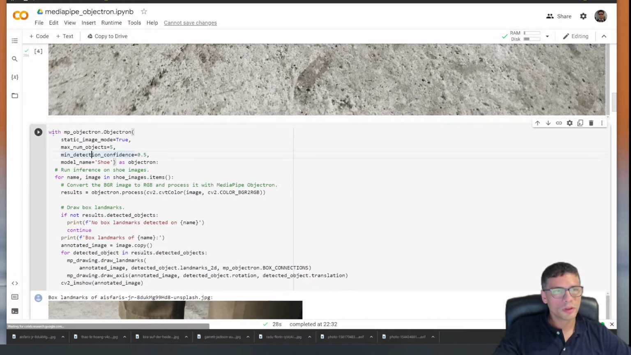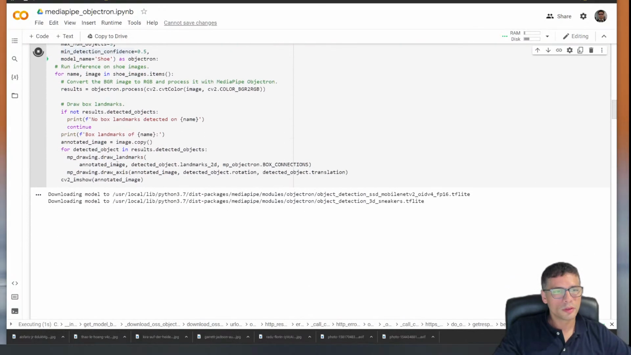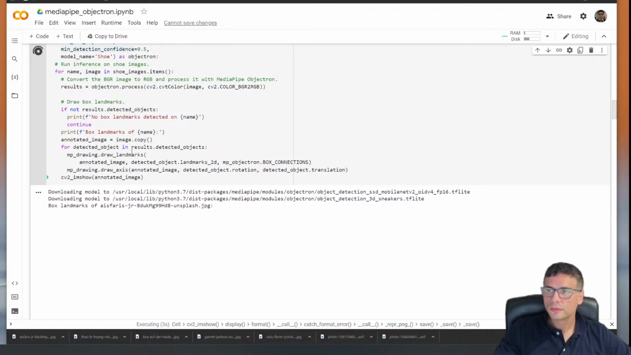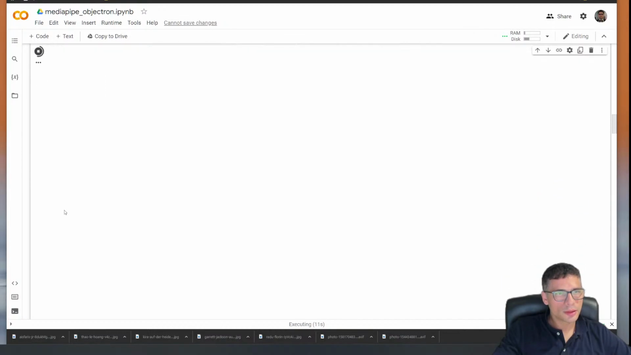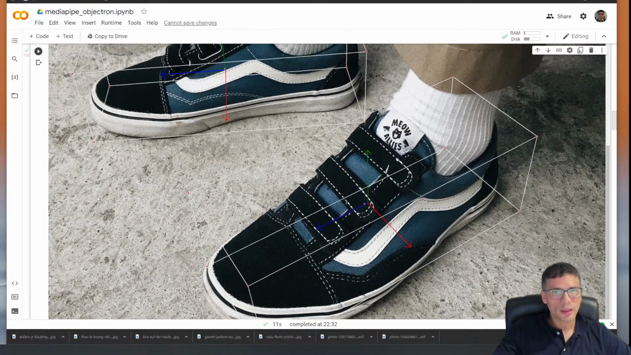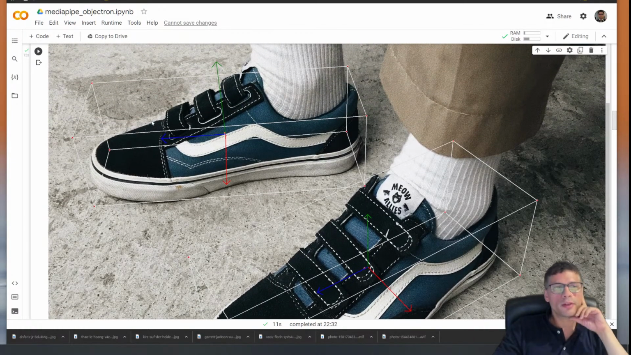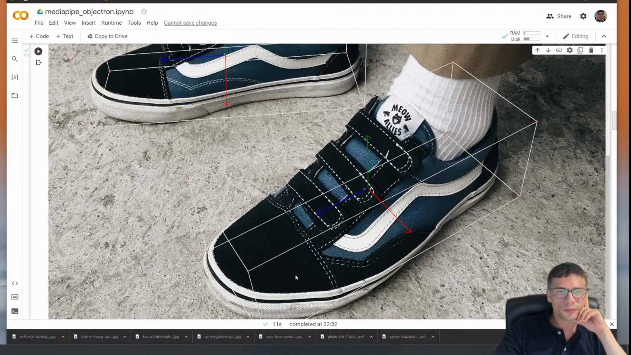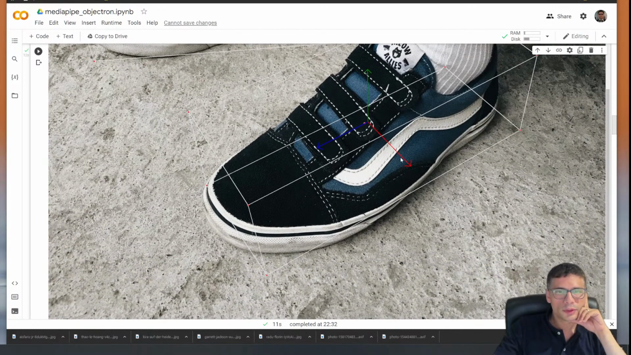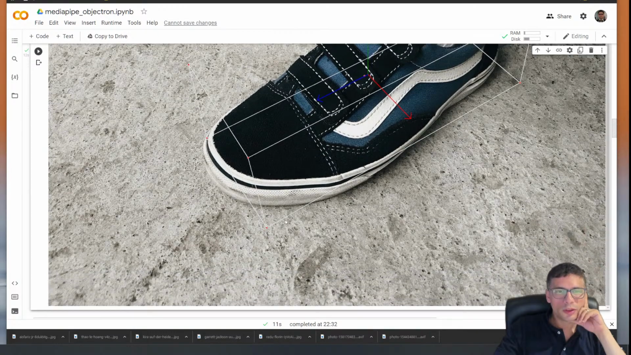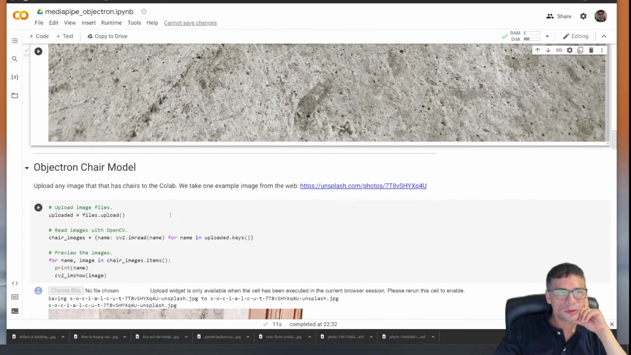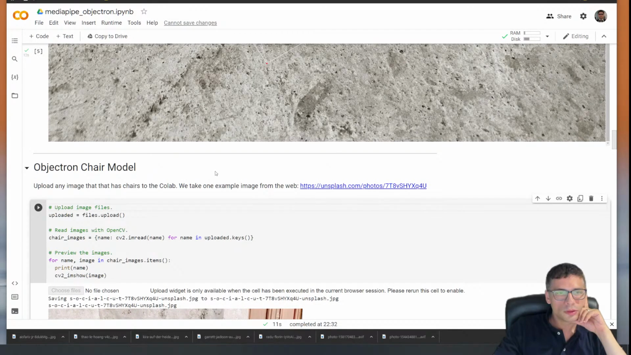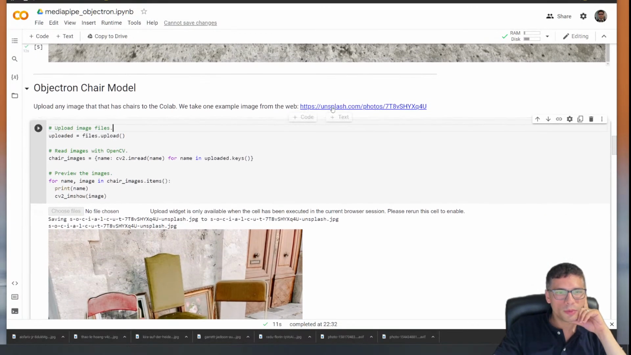Shoes. And we have landmarks. Right, so it basically is able to detect the shoes and gives you the coordinates. Okay, now we have another example with chairs. So let's see.